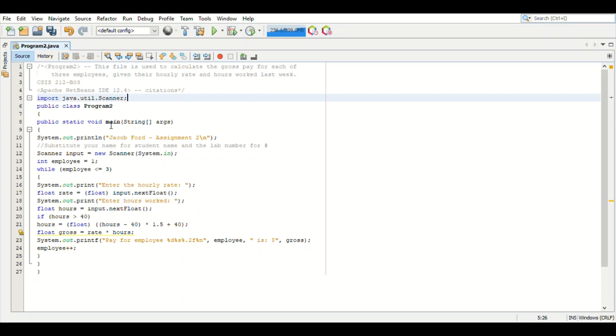And then here's the body of the program, System.out.println Jacob Ford assignment 2. That's just another comment. Then we write Scanner input = new Scanner(System.in), which tells the compiler to put in a scanner. Then we get int employee. So the variable employee is an integer and it equals 1. So it is already initialized to 1.